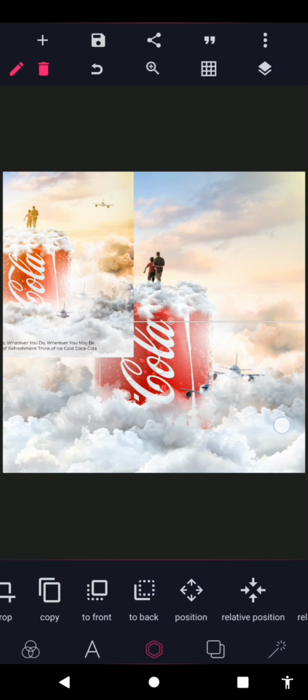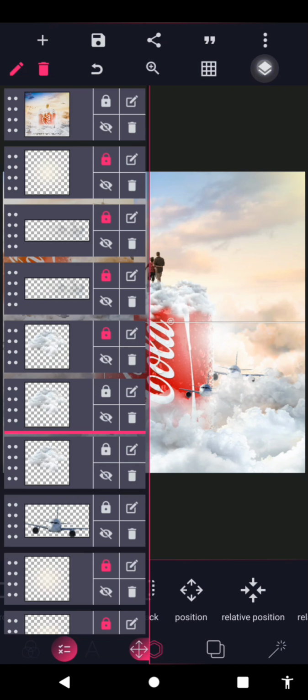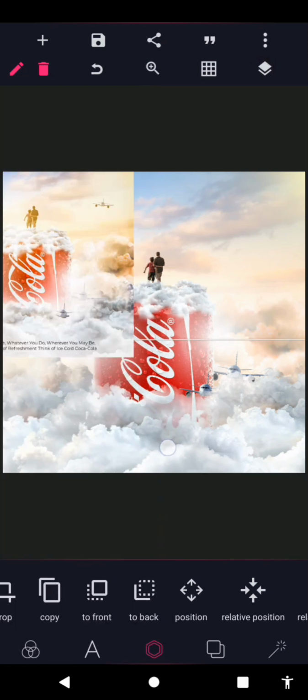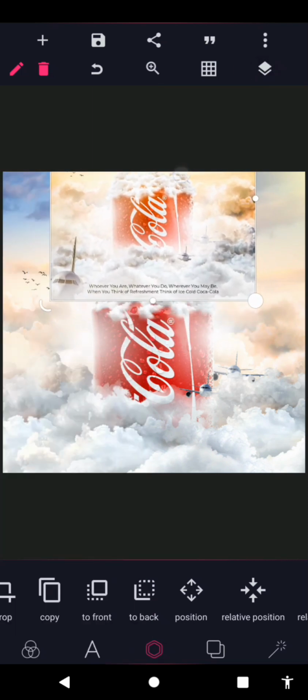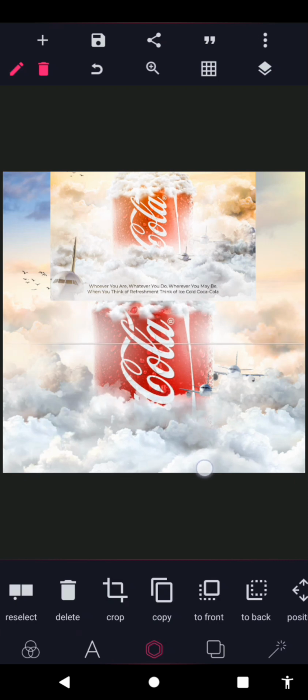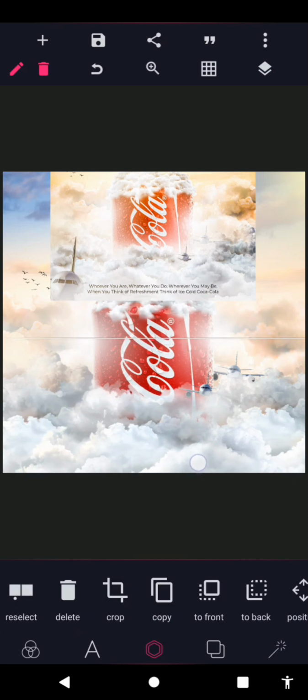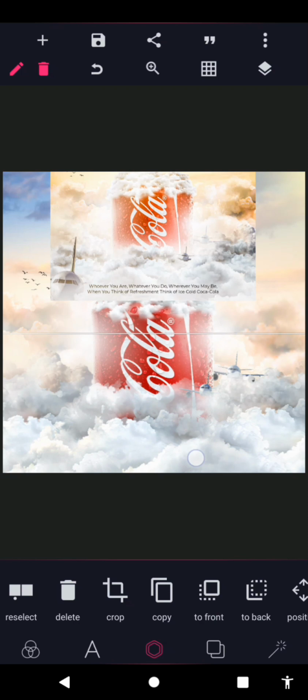Okay, yes, I think this is it. Let's move this a little bit to the end. The one at the front, where is this? The last cloud we did, which is this. I will just move this. Let me see my design. Okay, yes, this is it. Just keep readjusting your clouds so they can fit in well with this. That is the main thing.